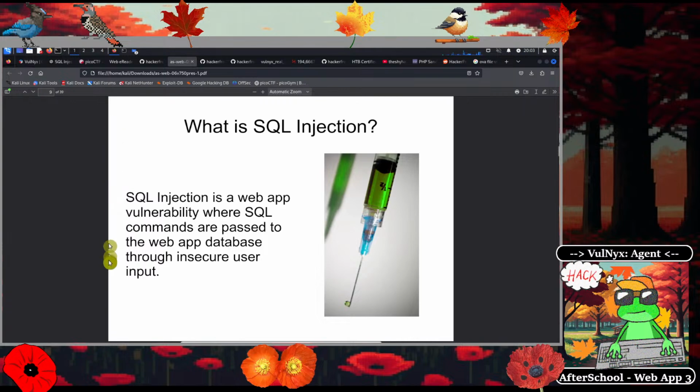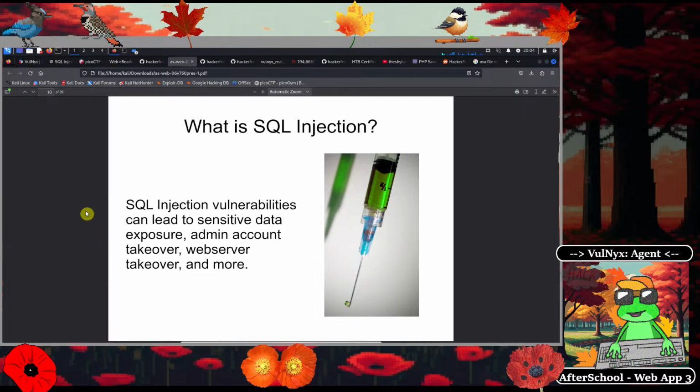So what is SQL injection? SQL injection is a web app vulnerability where SQL commands are passed to the web app database through insecure user input. So basically, you're able to inject your own SQL commands through a web app because it hasn't been coded properly. SQL injection vulnerabilities can lead to sensitive data exposure, admin account takeover, web server takeover, and more. So SQL injection is a big deal because you can do all sorts of malicious things with it.